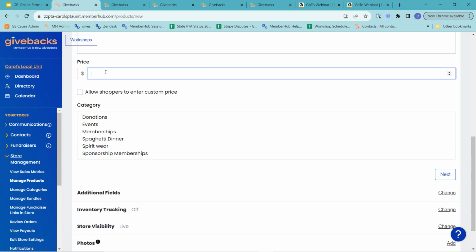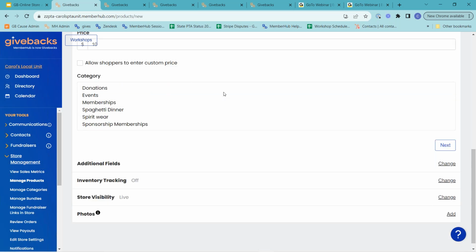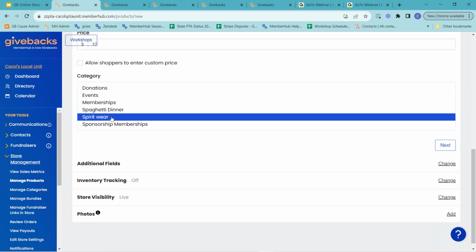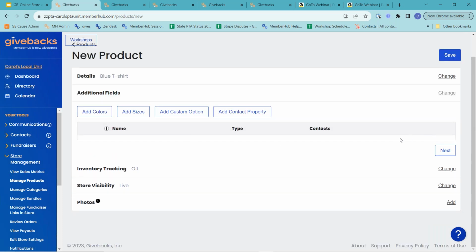But since I'm selling a t-shirt, I want to make sure I get my $10, so I'm not going to use that box. If you've created categories, then they're going to show here. So my t-shirt should go in the spirit wear category. Then going on to the next section.